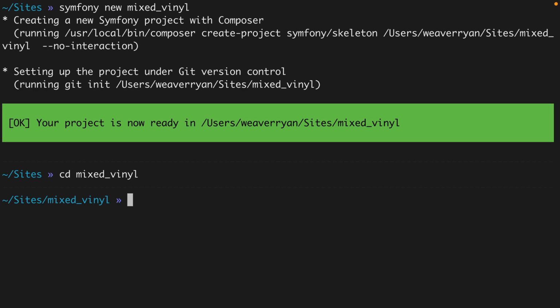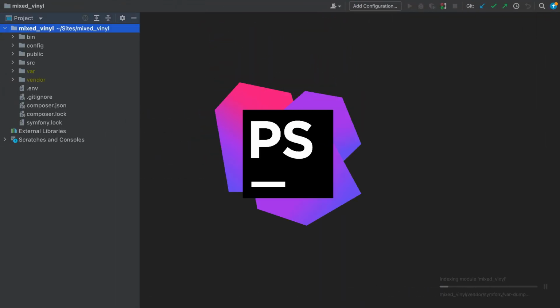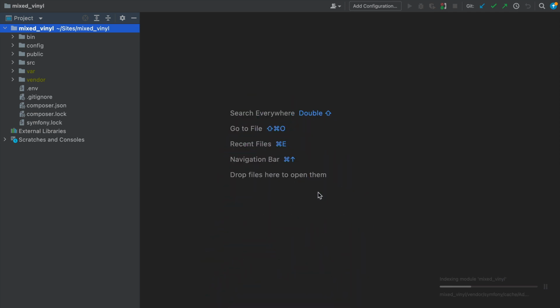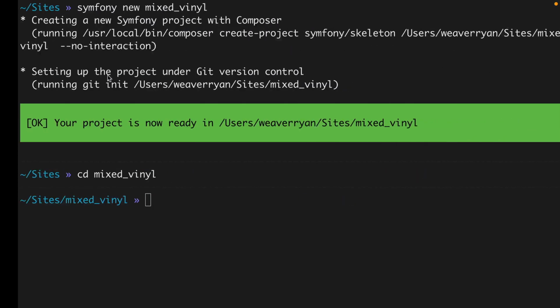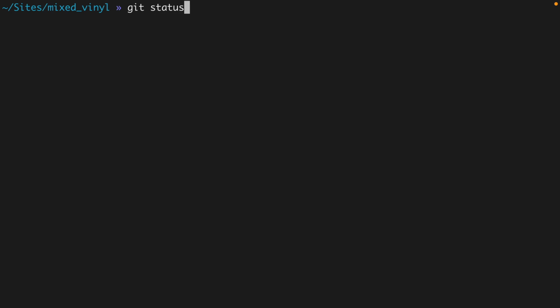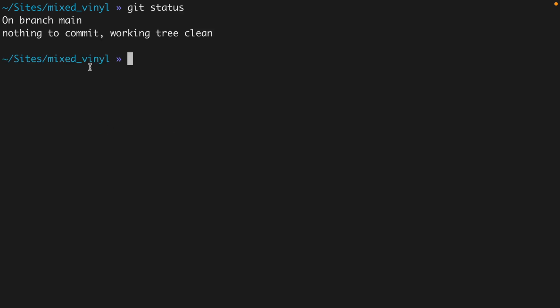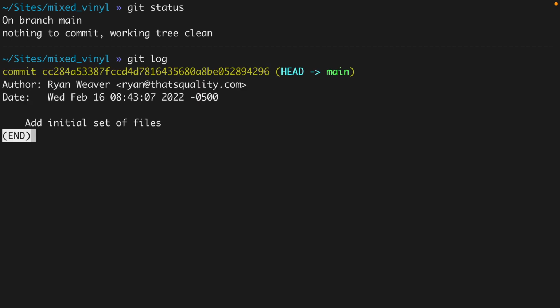Open this folder up in your favorite editor. I'm using PhpStorm, and I highly recommend it. So what did that symphony new command do? It bootstrapped a new Symphony project. Ooh. And we already have a Git repository. Run git status. Yep, on branch main, nothing to commit. Try git log. Cool. After downloading the new project, the command committed all of the original files automatically, which was very nice of it, though I do wish that first commit message was a bit more rock and roll.